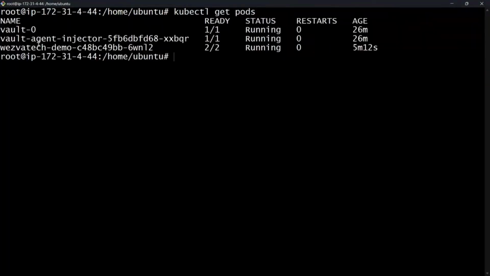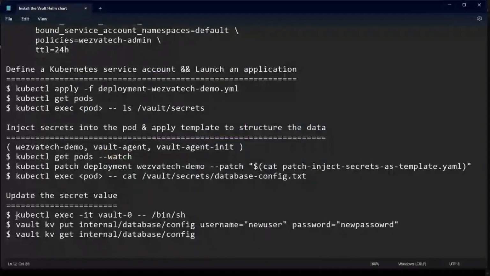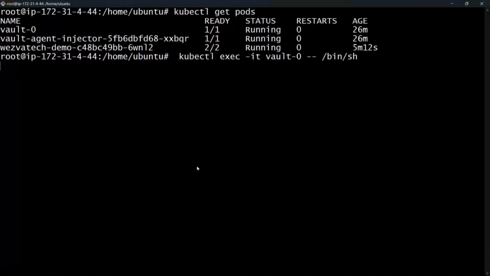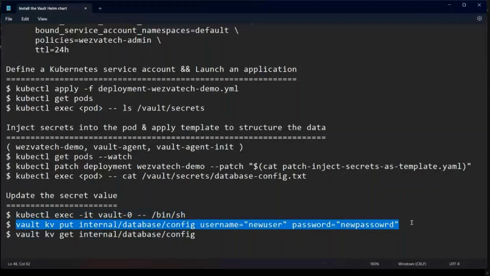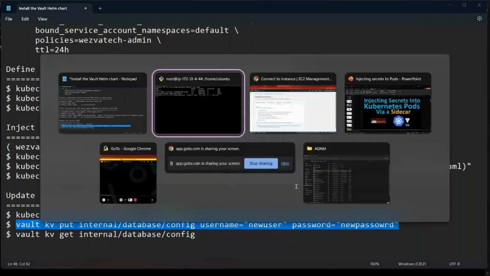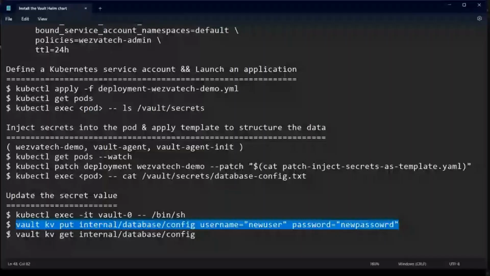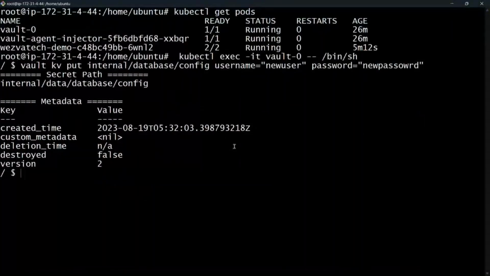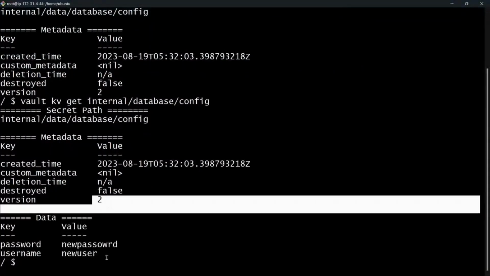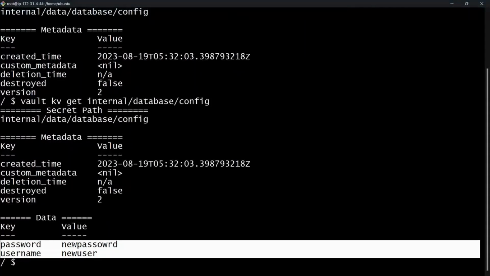Okay. So what we will do for this now, I want you to watch again. I'll go inside this vault pod and I will add the existing key value. So we'll go inside it again. And now I will run the same command. Instead of the old value of Vesvatech DB admin and the password learn DevOps easy, I'm just changing it to new user, new password. Okay. So run it. Now quickly cross check. So you can see it's a second version. And now what is the value? New password, new user. So it got updated.